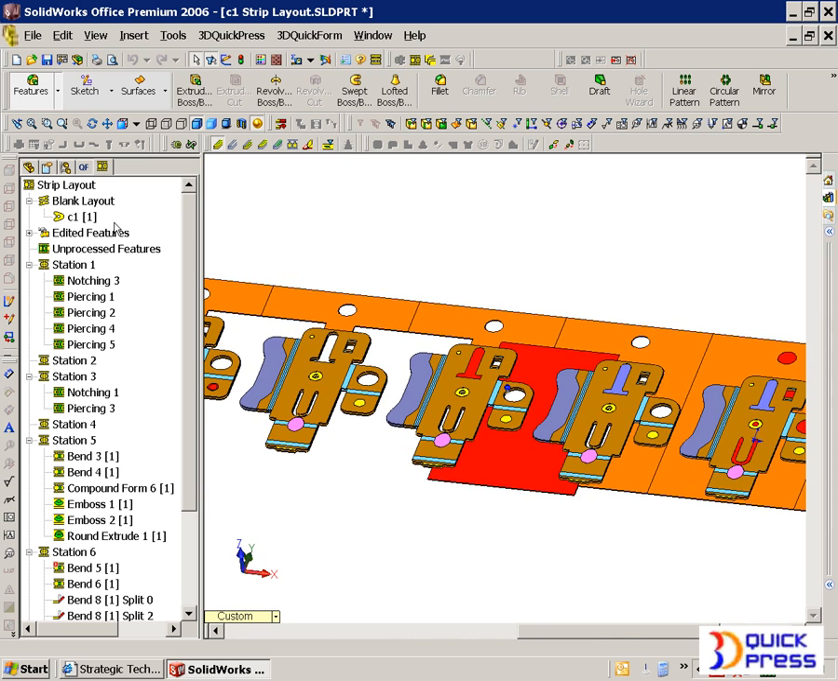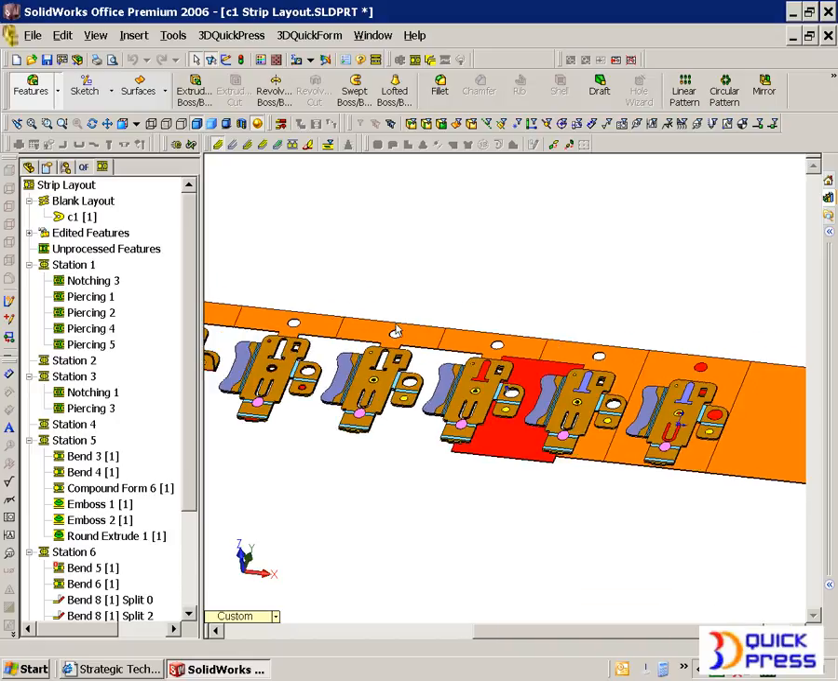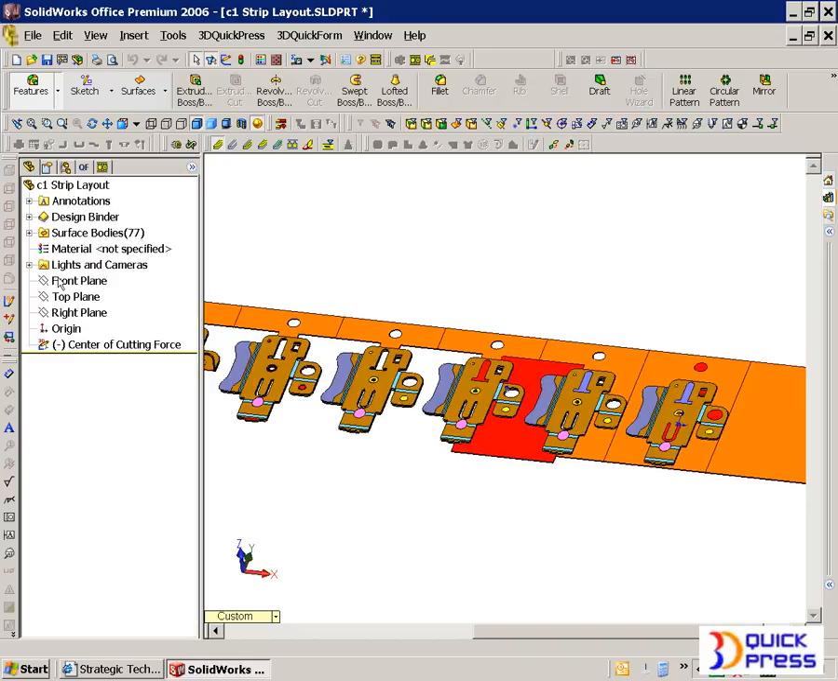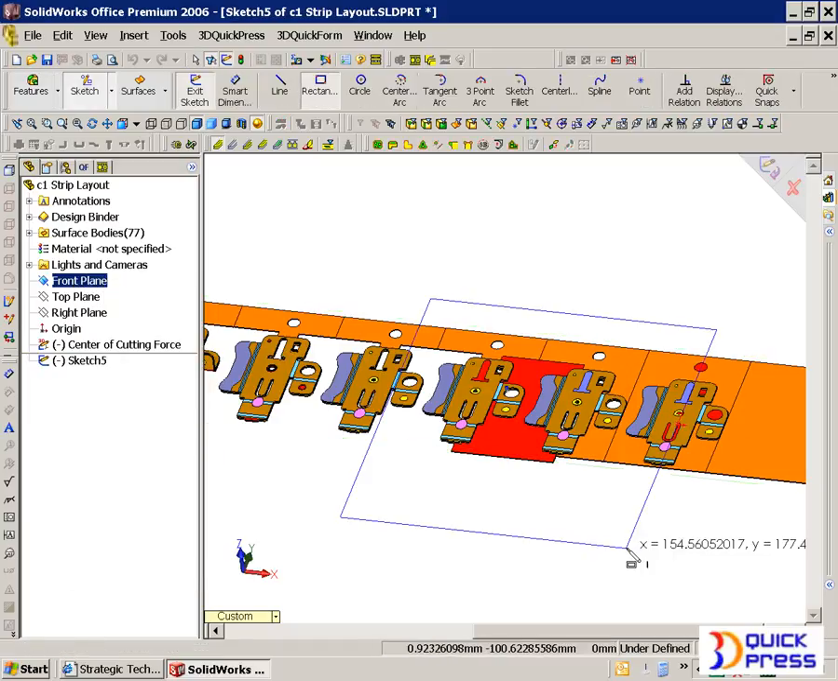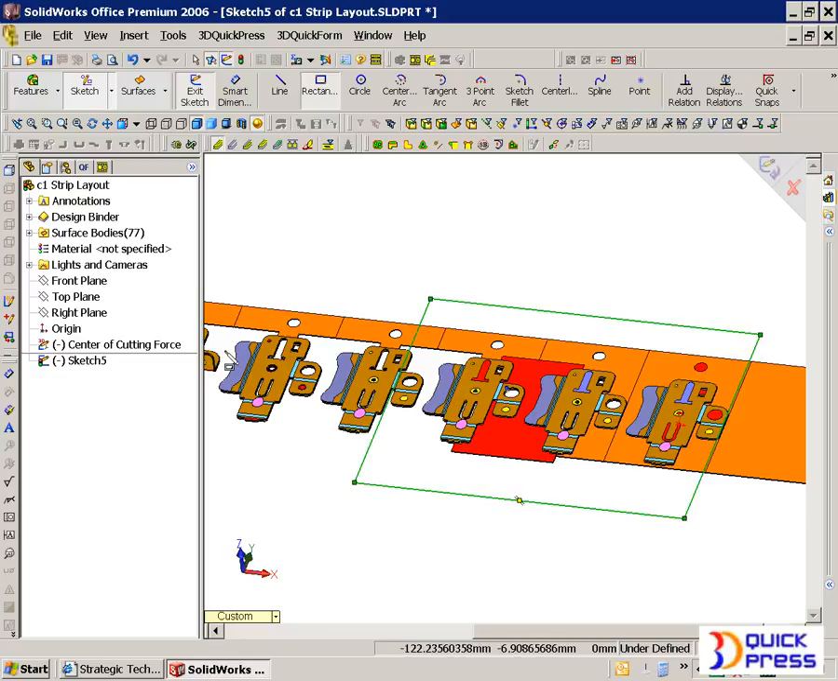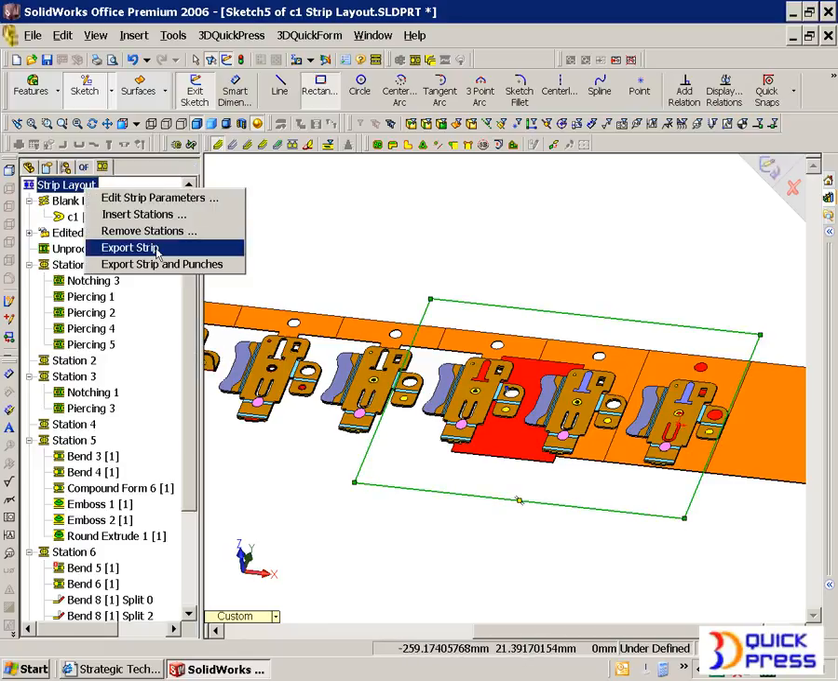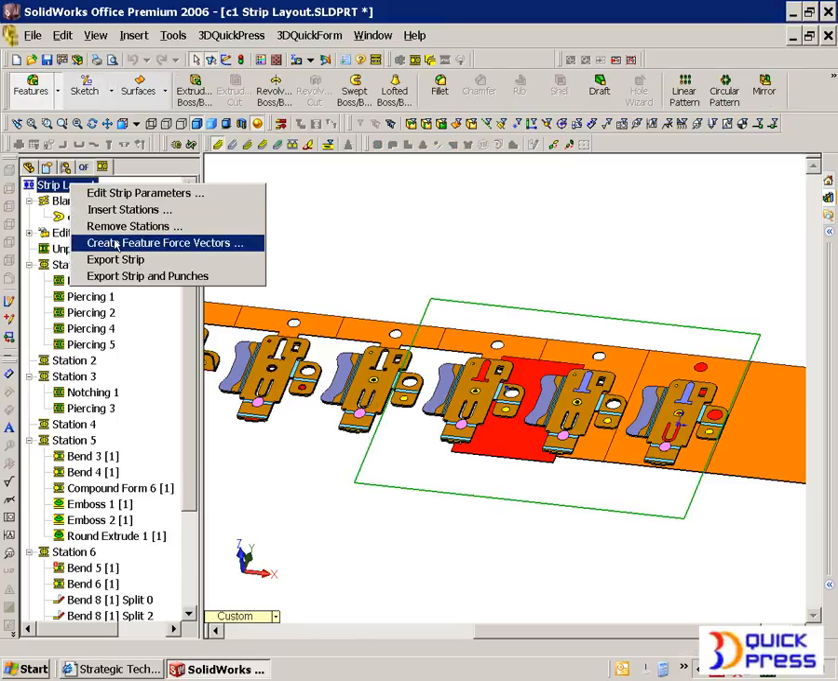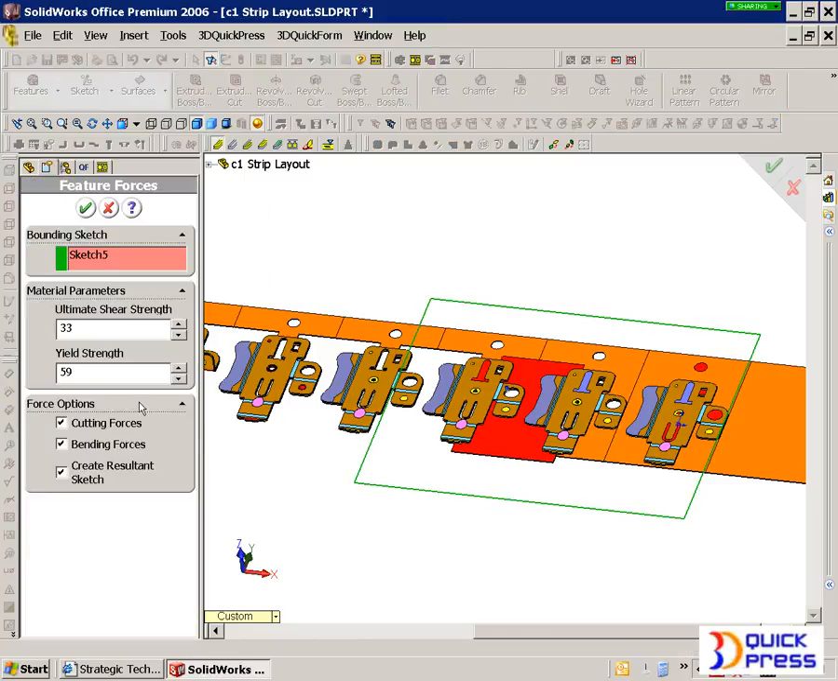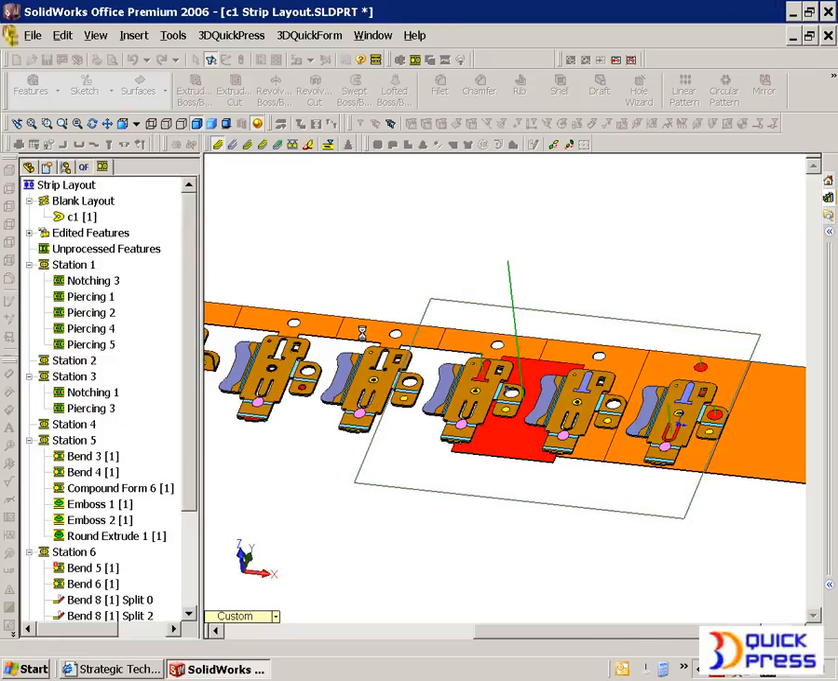Also, we have a series of other tools that you can go in and study the forces for a specific region. So real quickly, I'll just lay out a quick sketch of a rectangle emulating maybe some type of stripper area or whatever it might be. And I'm going to take that and do my strip forces, and let's make sure that we have one region. There we go. And we'll create our feature force vectors for just this area. You put the shear strength in, yield strength, and you get your cutting, bending, and resultant center of force and the total magnitude of that area.